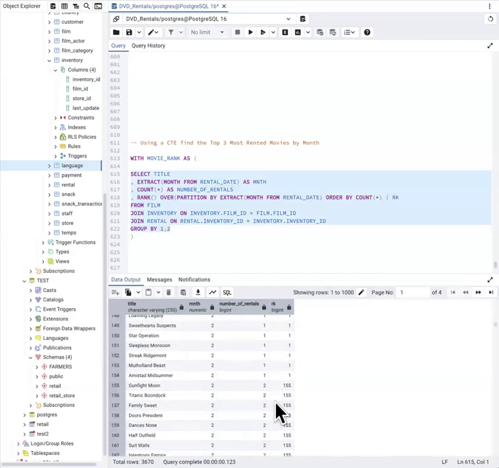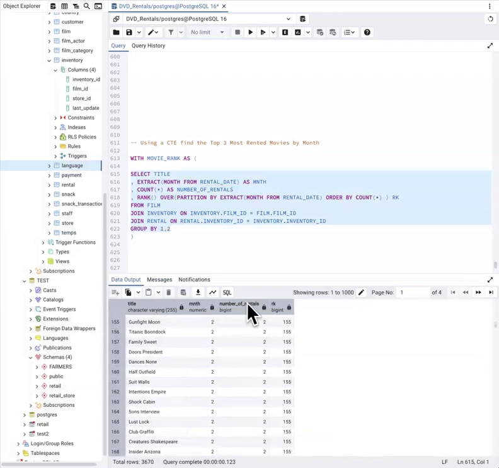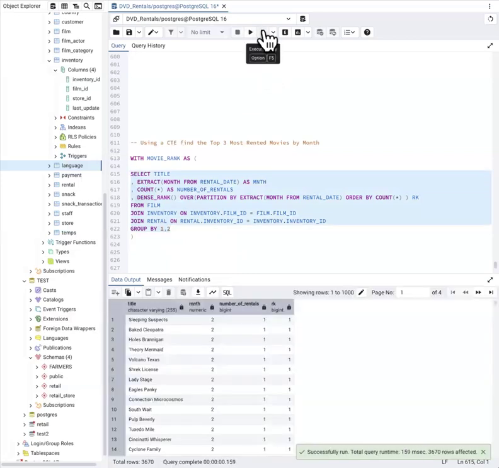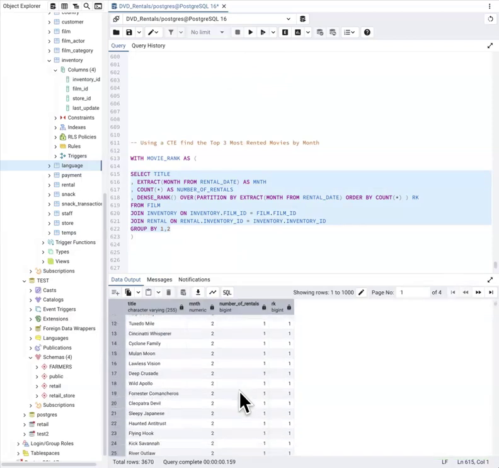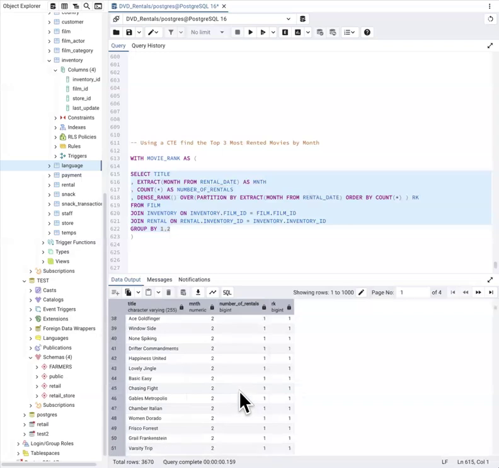So if you forget what DENSE_RANK or ROW_NUMBER mean, it's okay. I personally don't have them memorized either, but I just test them and look at my output to see if it is returning what I would like. So let's try DENSE_RANK. Okay, so you have month, number of rentals, and you have the ranking.